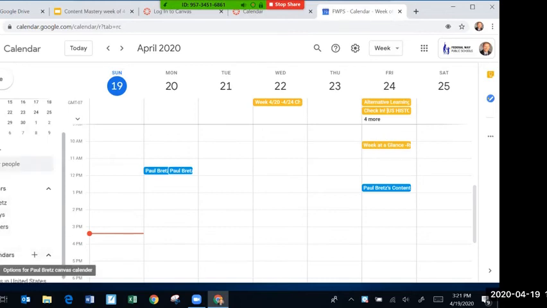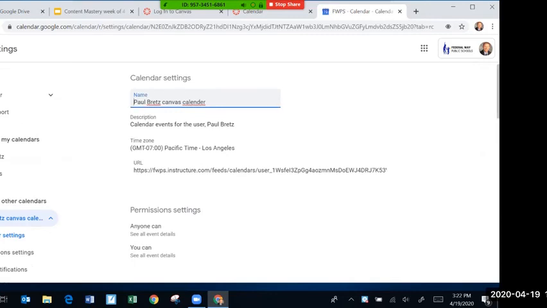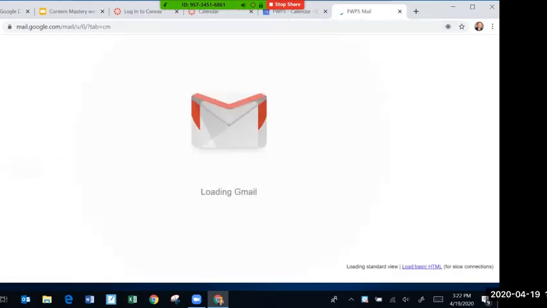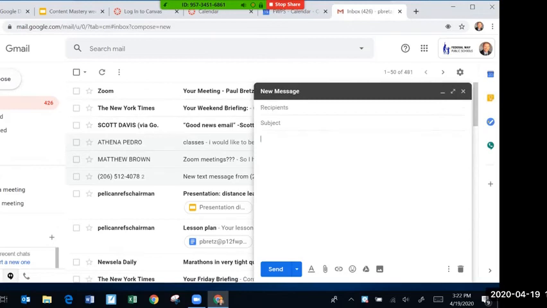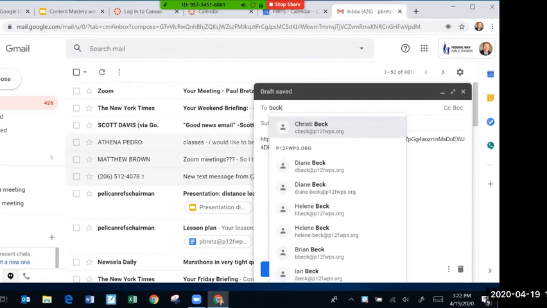So if I want to share my calendar in Canvas to anybody, such as my content mastery teacher, I'm going to open that up, and I'm going to click on the settings. And this URL, I'm going to copy that URL. Make sure you copy it all. And then I can send that in a new email. I'm going to paste that link in there. And if I wanted to send it to a teacher, I can do that. And whoever else you want to send it to, you can share it, and then people can copy that and paste it into their own calendar.